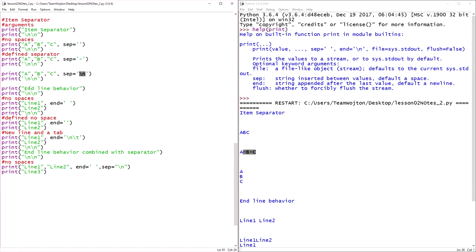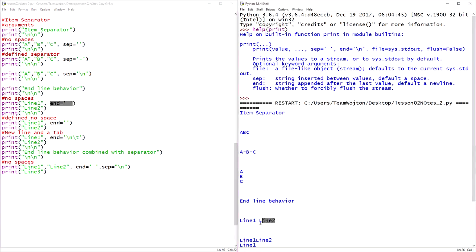And END controls the end line behavior. Python loves white space, and it knows when there's a new line, and this particular argument within print allows you to control that behavior. In this section, we have a print statement, print line 1, print line 2, except we're ending with a space. So what that'll do, instead of a hard return and printing line 2, it'll actually print line 1, a space, then line 2, and we see that right here.